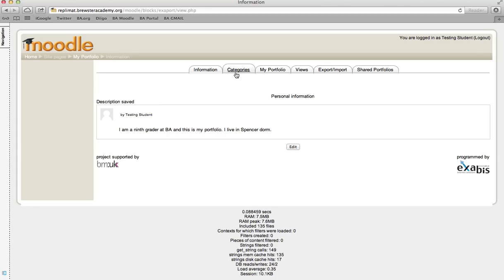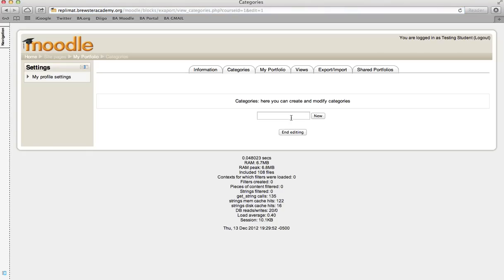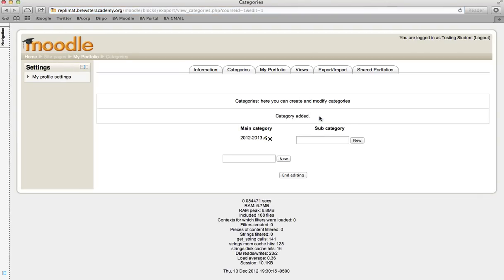The next tab that they have at the top is Categories. So what they would need to do to set up their categories is to hit the Edit button, and the first thing it's going to do is ask you for the first category. We need to set this up by year so that students can categorize their portfolio items for the year that they are here. So let's pretend I'm a freshman, I would put in 2012 to 2013 as the first year. And if I click New, you'll see that main category is created.